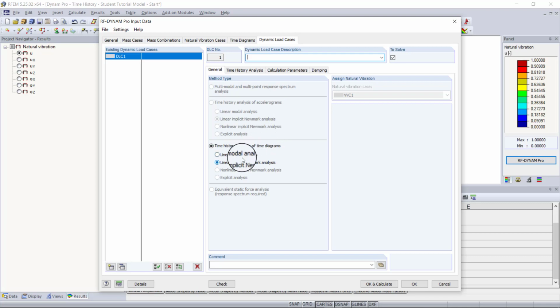And then we're going to be using the linear implicit numeric analysis, and this is recommended in most cases because it provides more precise and better results, whereas the linear modal analysis should only really be used for small structures like a cantilever, for example.